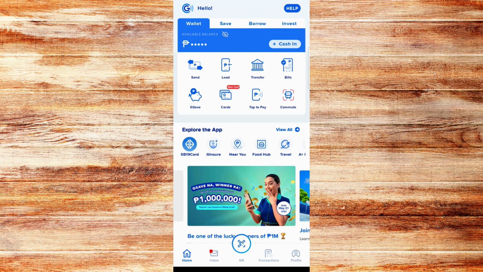Start by opening the GCash app on your phone. If the app asks you to sign in, do so securely and only on your personal device. Once you're on the home screen, look for the Load button. This is where GCash lets you purchase mobile load. Tap it to continue.